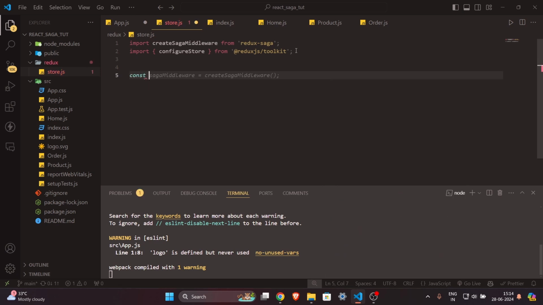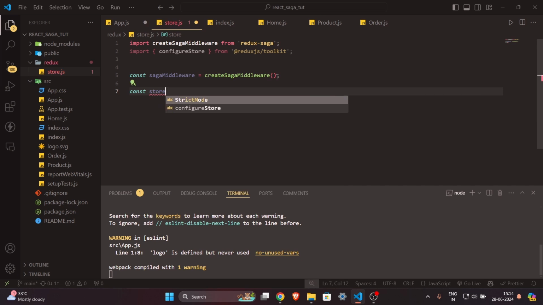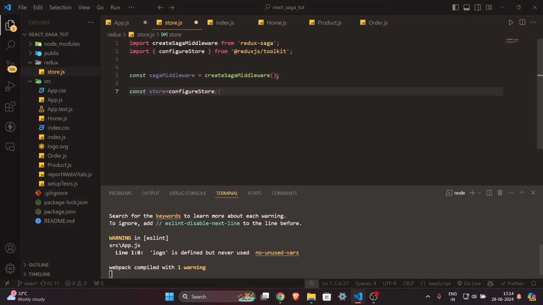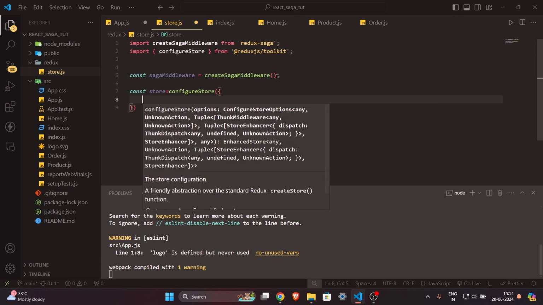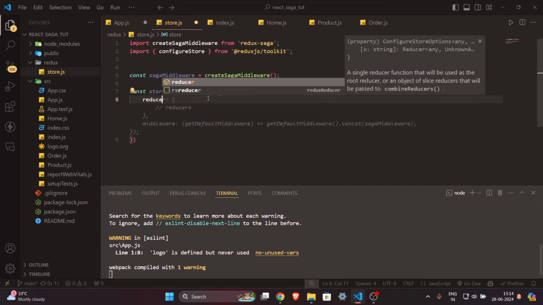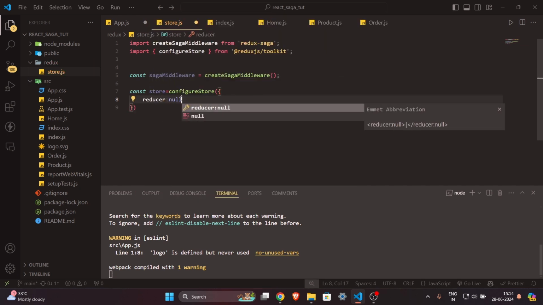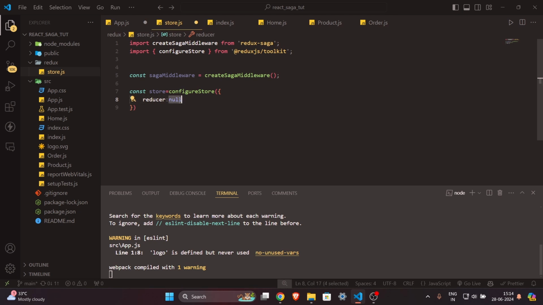Now I will write a constant, sagaMiddleware, equal to createSagaMiddleware. In this way we have required our middleware. Now we also need a constant called store. This store will be equal to configureStore, and it will take two arguments. The first one will be a reducer. We haven't made any reducer yet, so for now I will simply call it null, but make sure this should not be null, there should be a file.